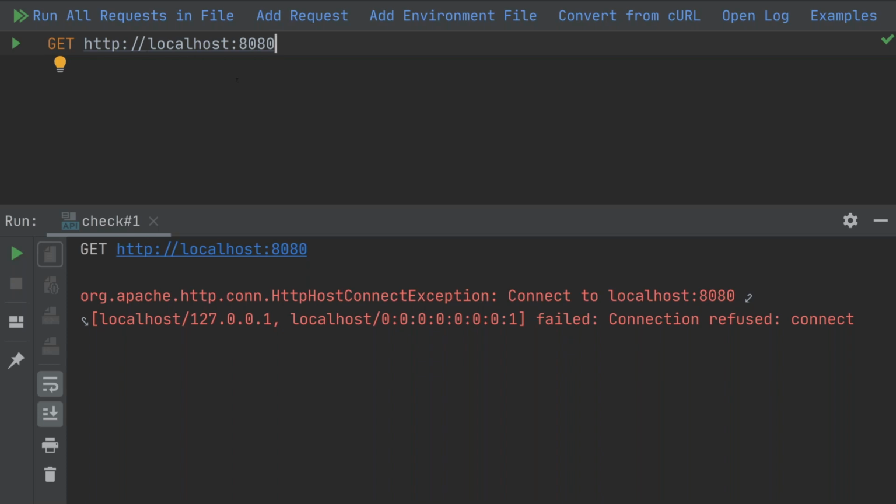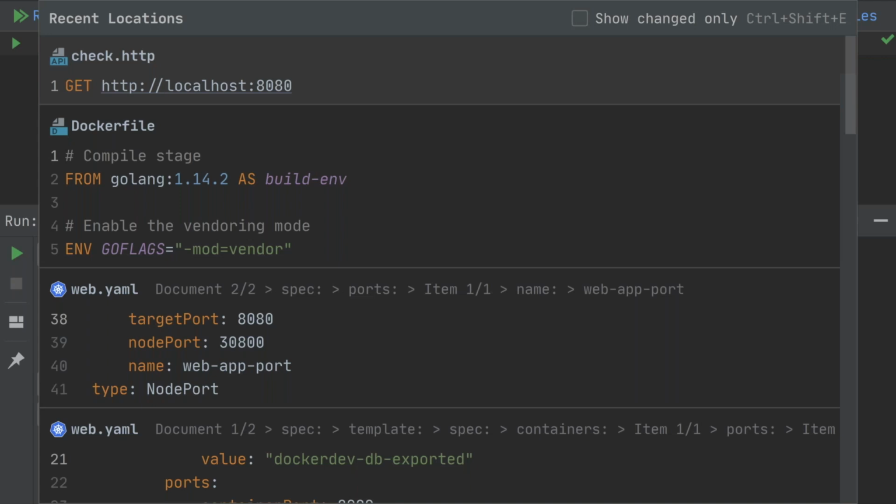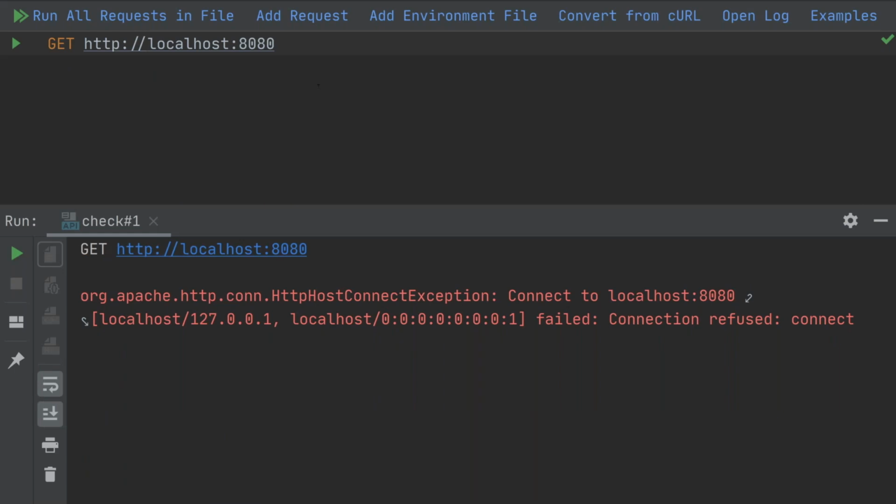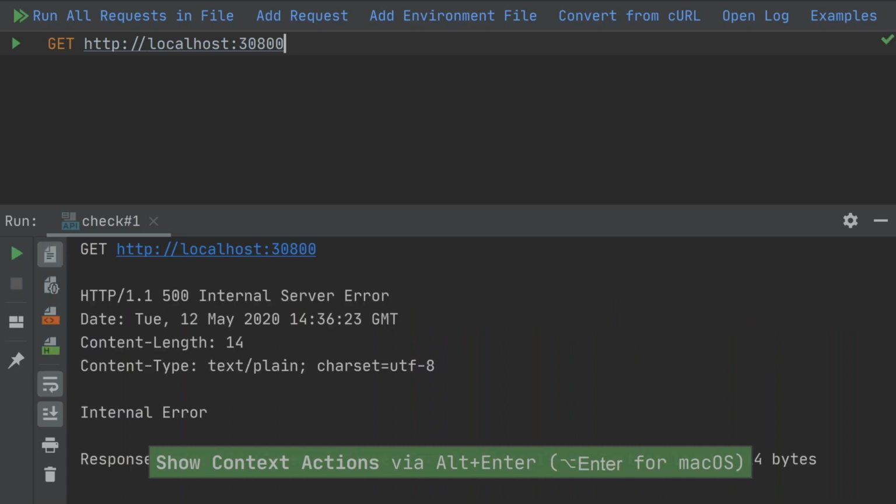Not remembering which port I put in my web YAML file, I can invoke the recent locations and filter by the web YAML file and see that I actually have the node port of 30,800. Okay, so let's switch this a bit here and switch our port correctly. And when we run this, perfect, it works.